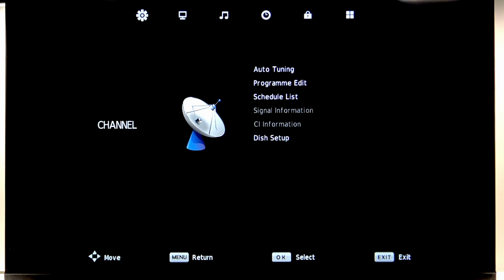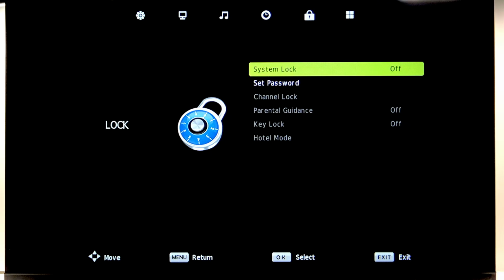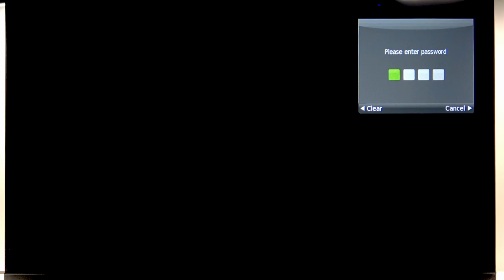To do that, we have to press the menu button in the top left corner of our D-pad on the remote control. This will lead us to the settings menu. Here, use right arrow key to navigate to the lock menu, and then use down arrow key to go to system lock option. Now, in order to turn it on, we have to press OK button and then enter the password.